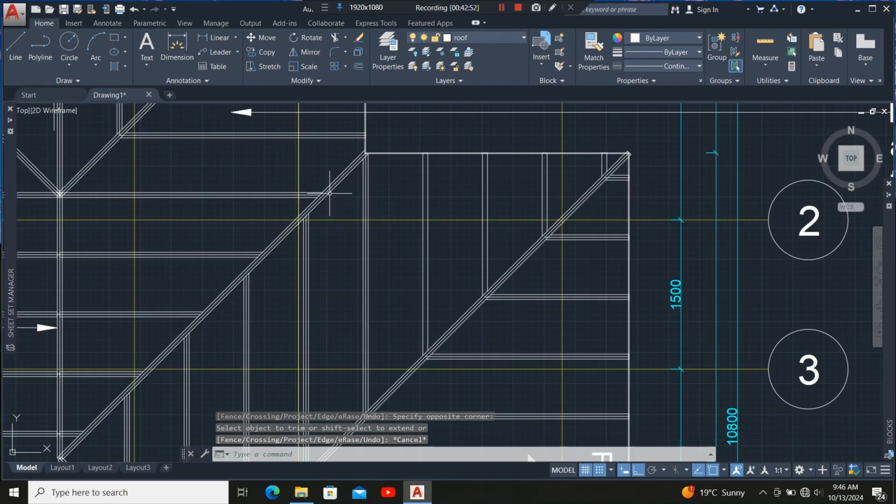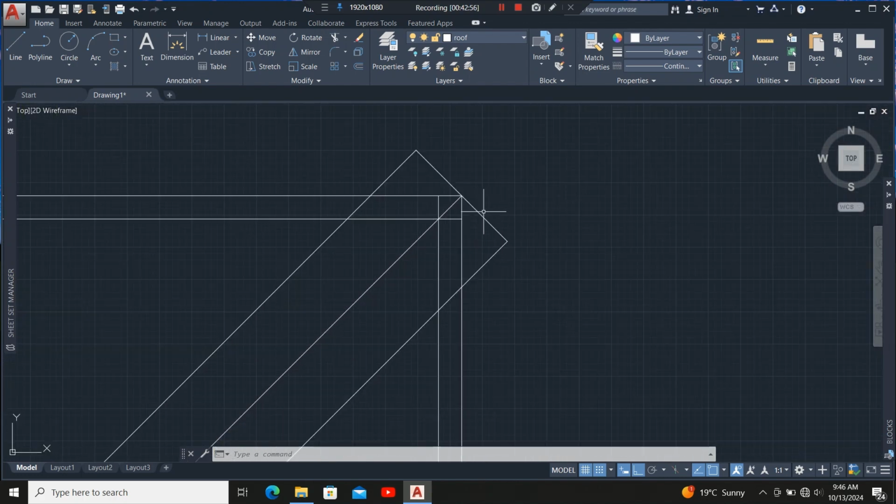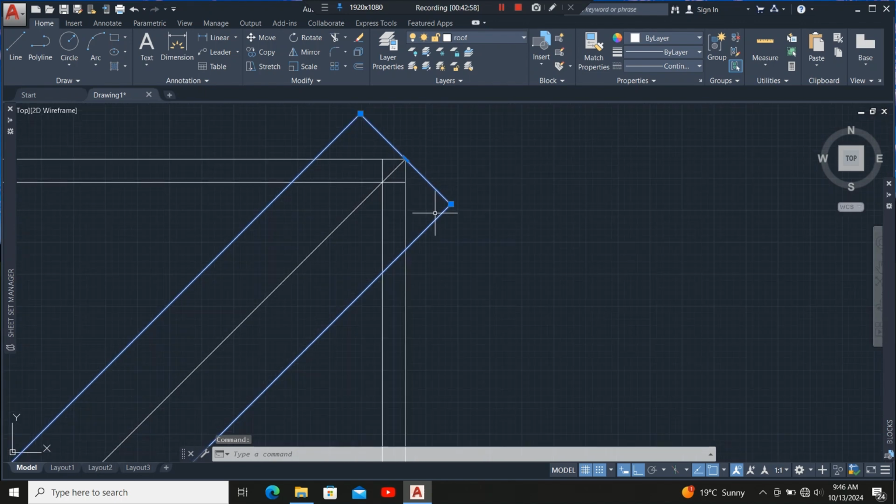Okay, so after that, still I'll do the same thing right here. I'll select stretch vertex up to that point.